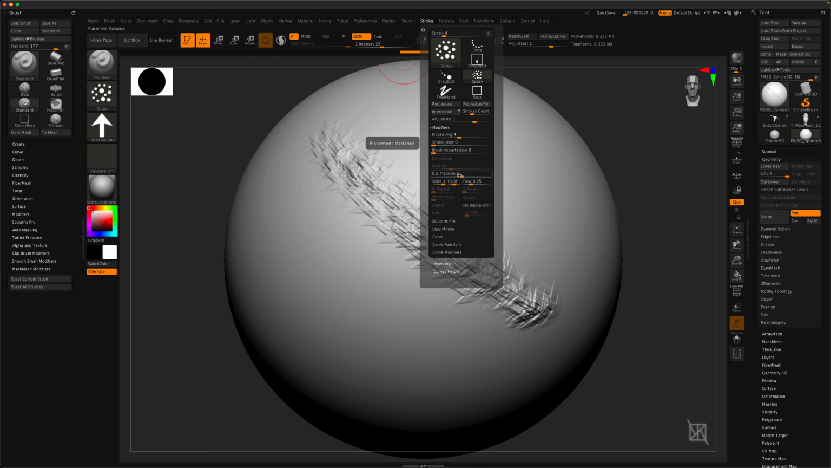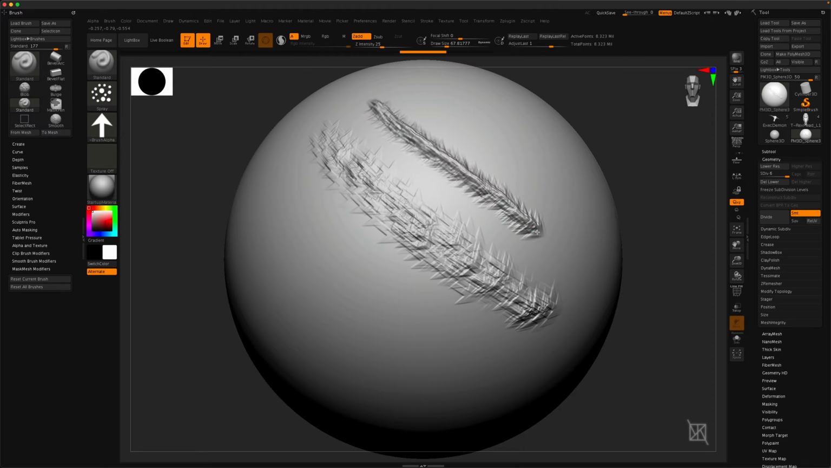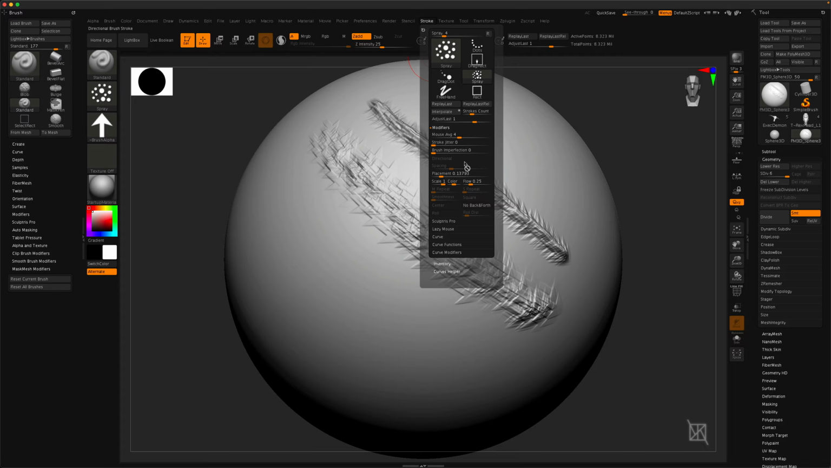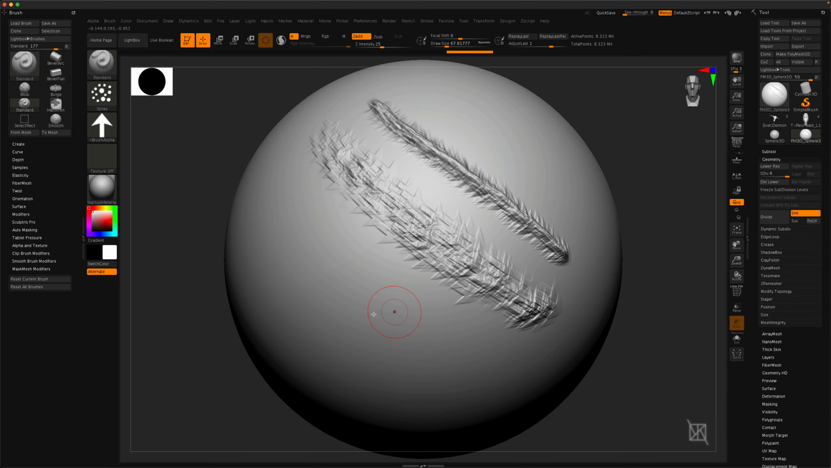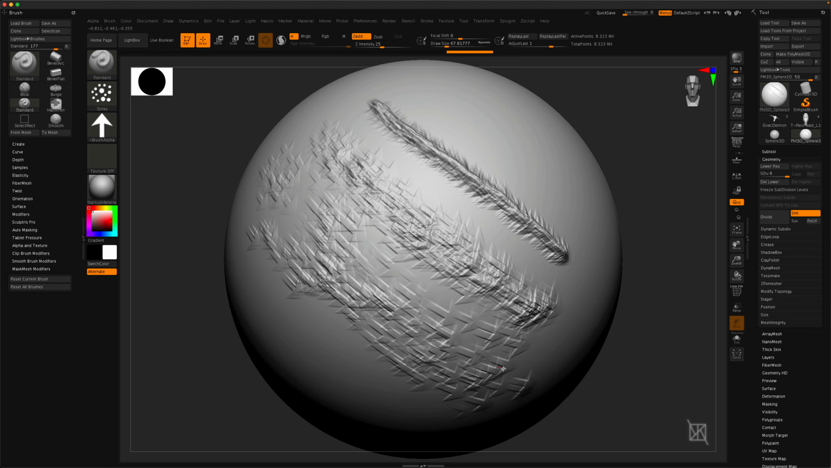The placement slider is essentially the scattering slider in Photoshop. By default, it's set to 0.5. If I drop this down and make a stroke, you're going to see that the scattering is much less, and those instances are kept closer to the center of my brush stroke. If I bring this all the way up to 1, now you're going to see a much greater scattering effect.